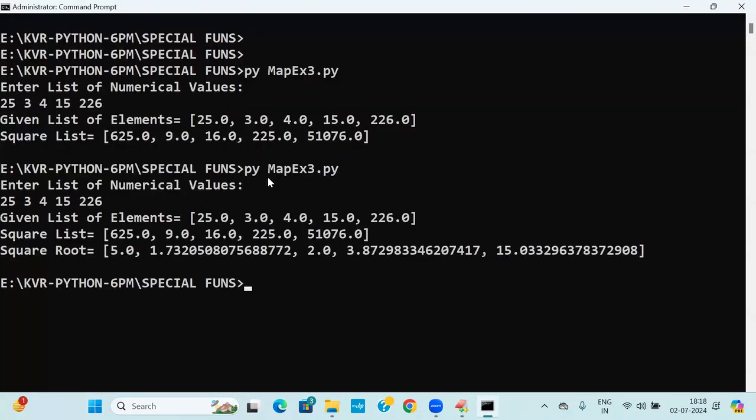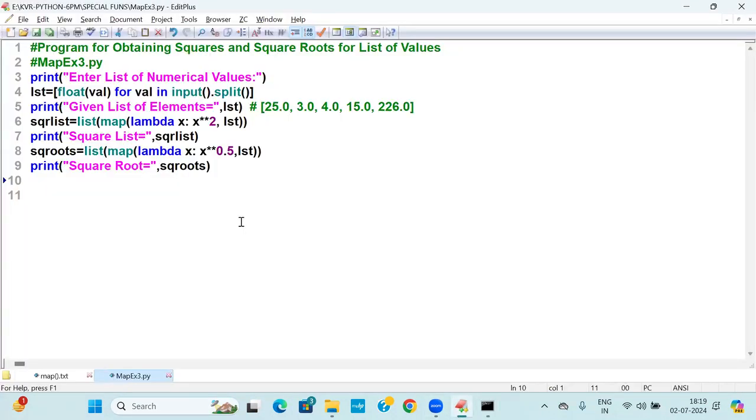Enter the same data. So I got it. 25, 5 and 3, 1.732, 4, 2, 15, square root of 15, something. Next is 226, something. I got it. If you want only 2 values, you can go for 2 values even.